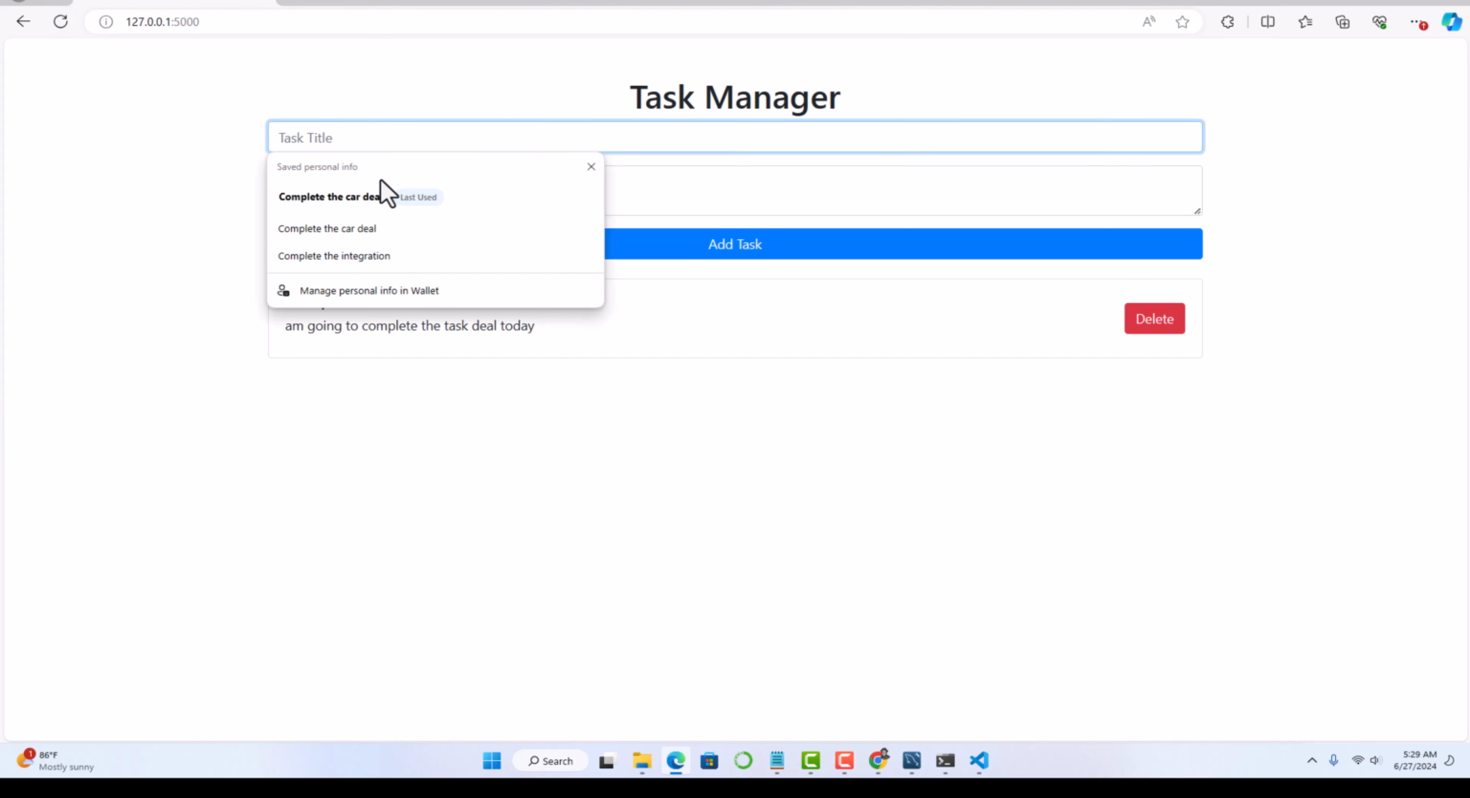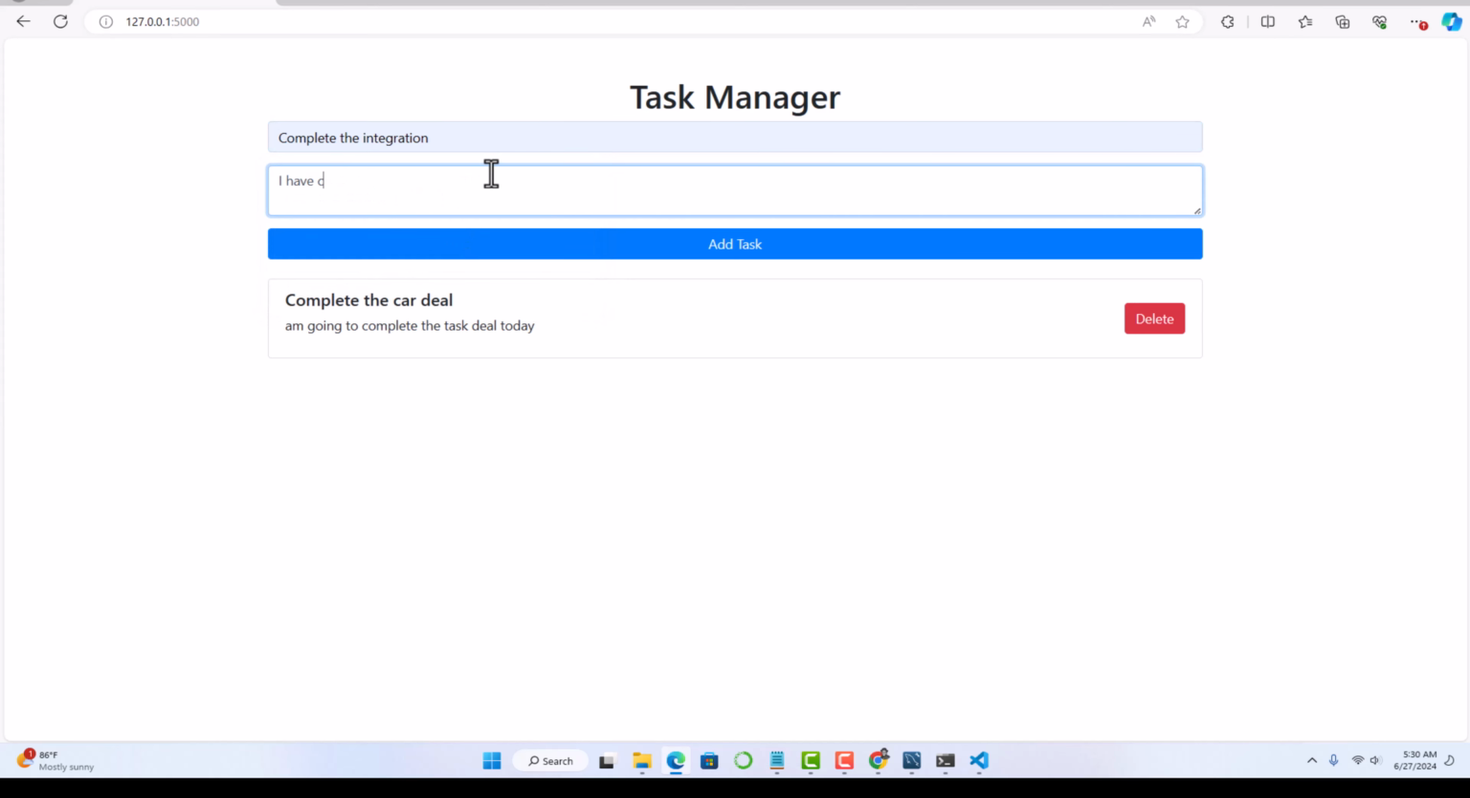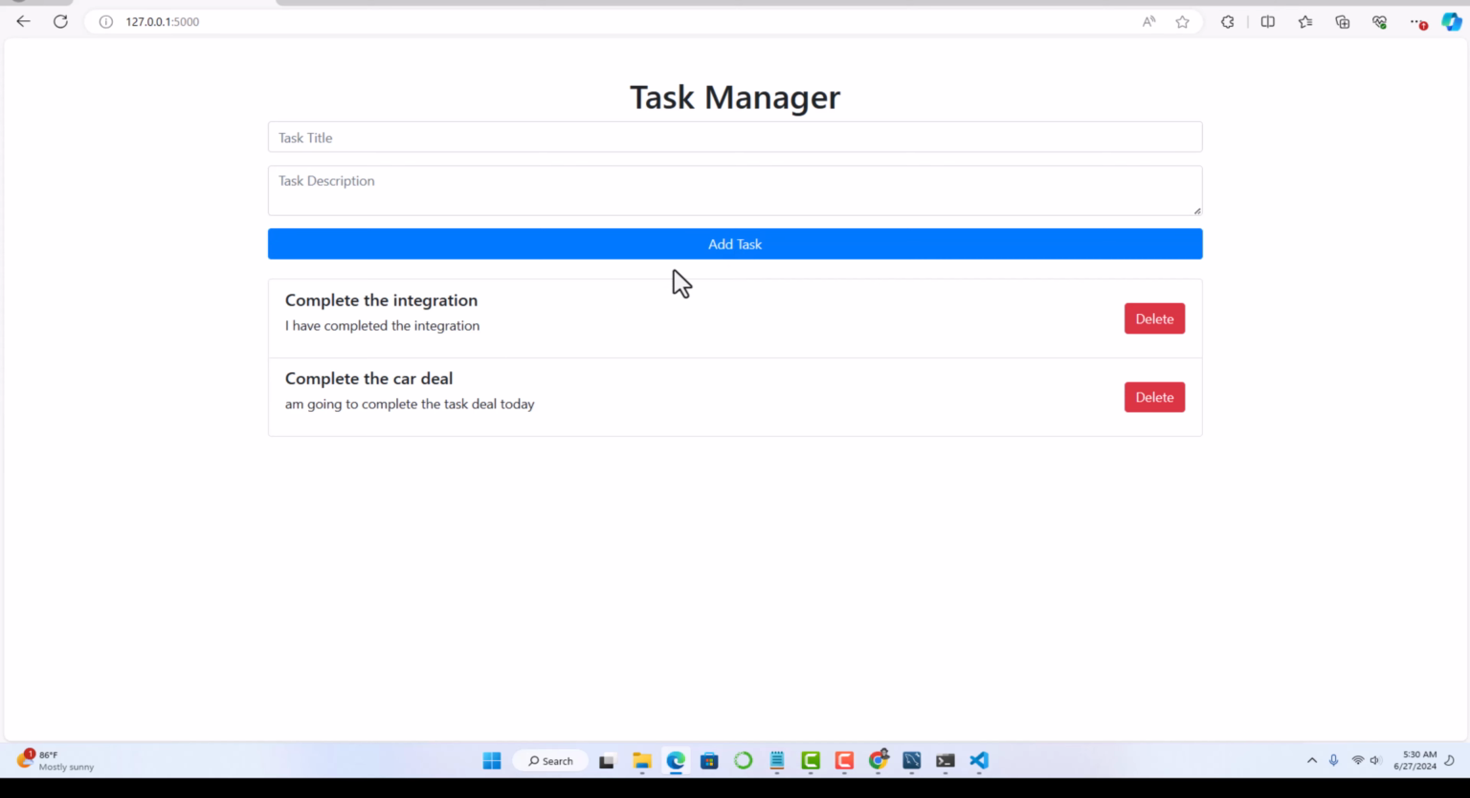So if I add another one, complete the integration, I have completed the integration. So add tags. So if we look at it, that's added, and we can equally delete our tags.